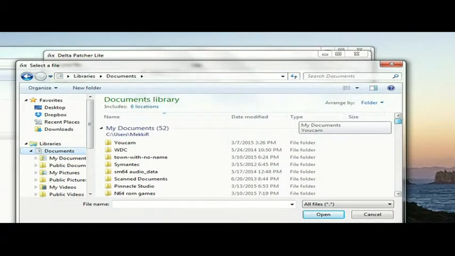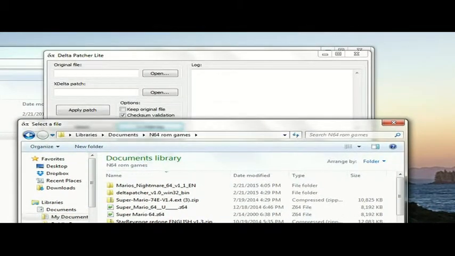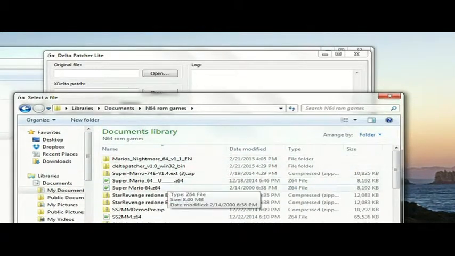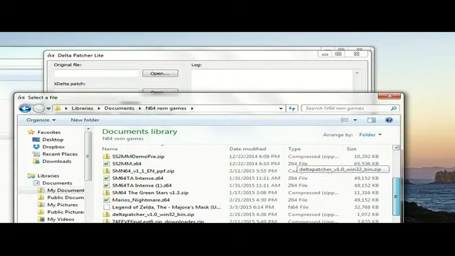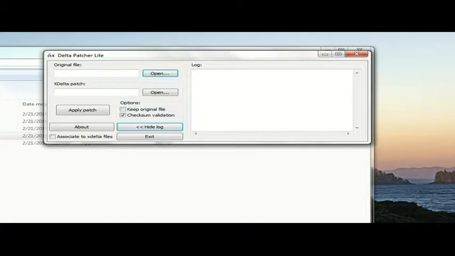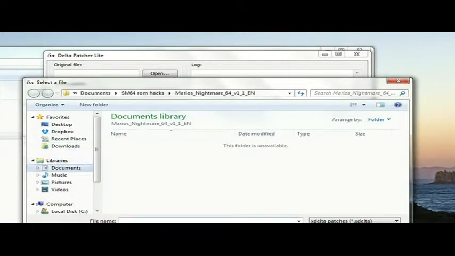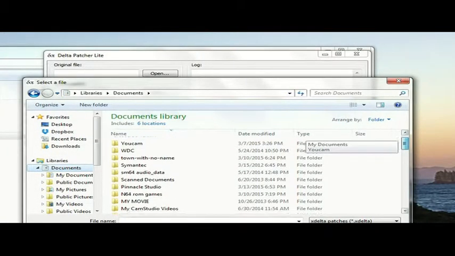But anyway, just go to wherever the ROM is that you have. I don't actually have another one right now. I used my last one to patch it the first time, and just go to open. That'll be your original file. And then for the patch, just go to, okay, I don't know why it does that every time. Just go to wherever your patch is.